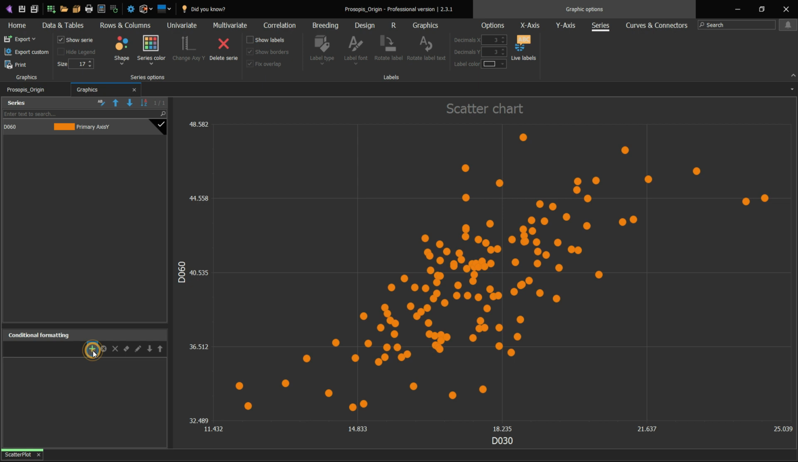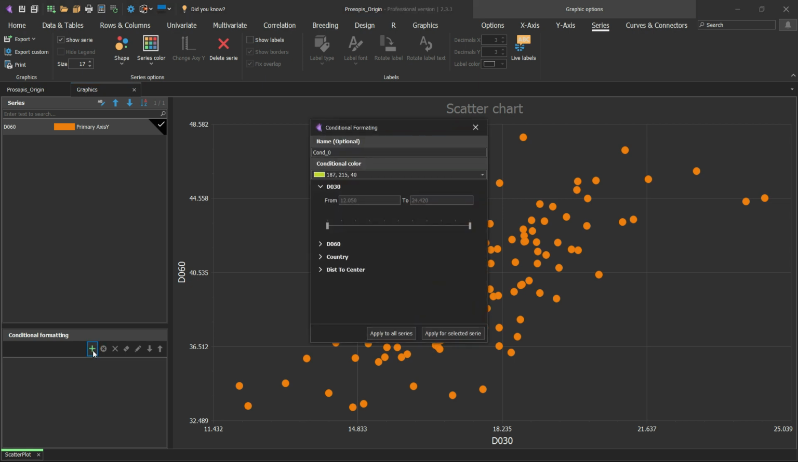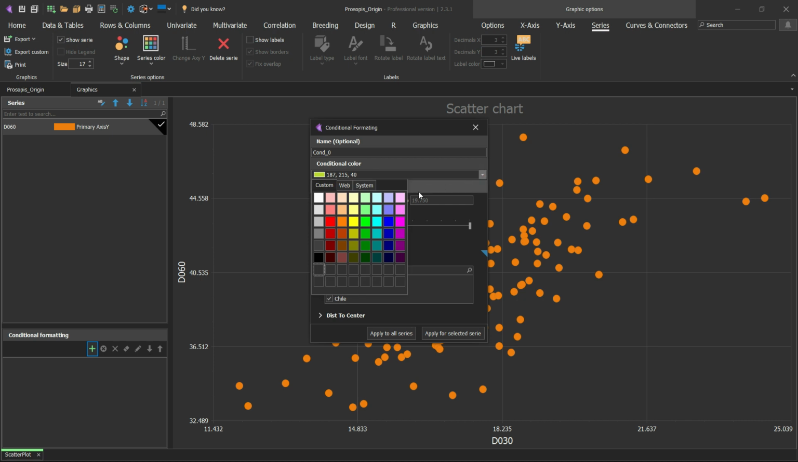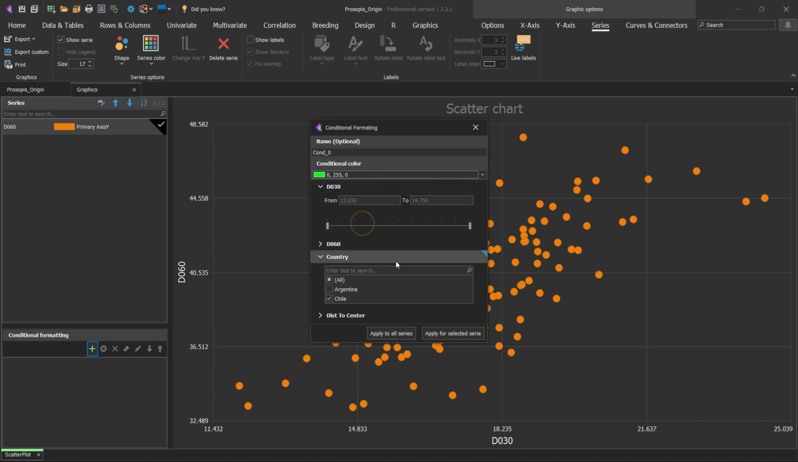Click on the plus sign and a dialog will appear. In this dialog, you will find all the information about the chart that you can use to construct a filter that will allow you to define the condition to which a new color will be applied. Let's look at the option in the Country tab. A list appears with Argentina and Chile. Let's select Chile. Now go to the top of the dialog and select a color. Choose light green and press the Apply to Selected Series button.